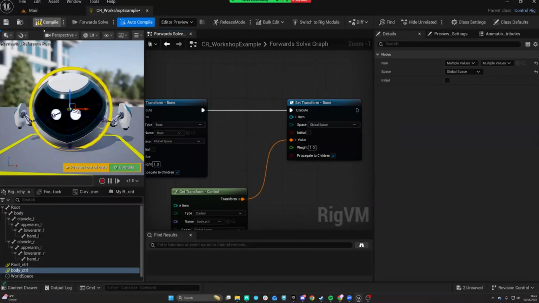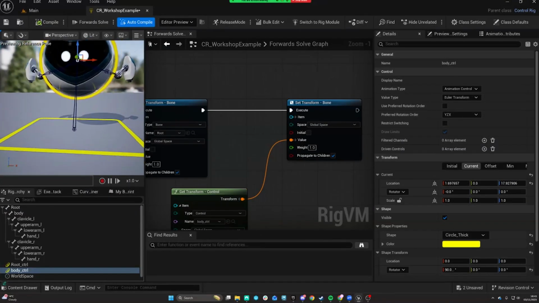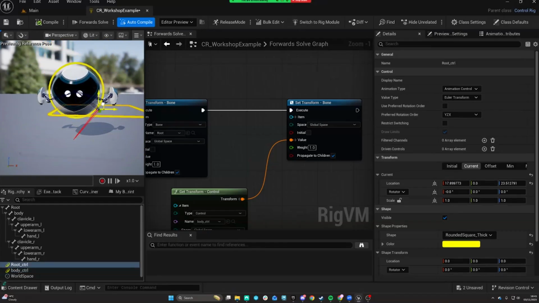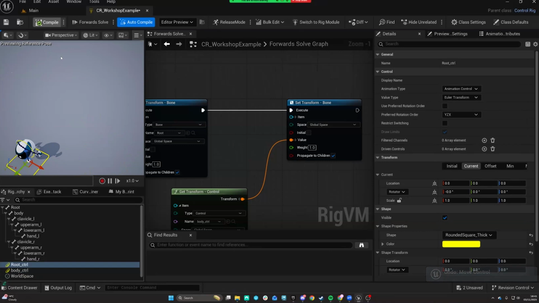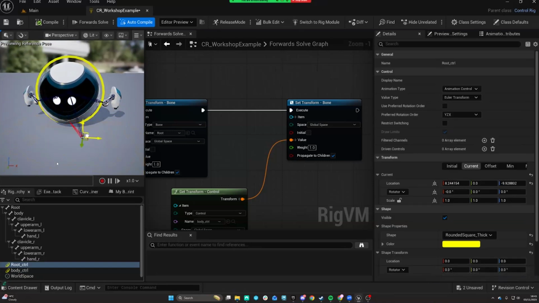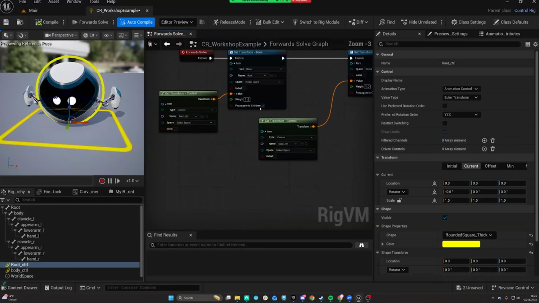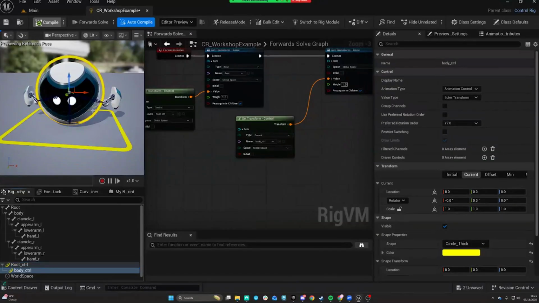And now I can move my body independent from the root. So now I have two very simple sort of FK setups, but you'll notice that because the hierarchy of my controls is set up the same as the bone, as I move the root, it's not moving the body. So this is where I can literally just drag this in underneath the root and we're working, right?